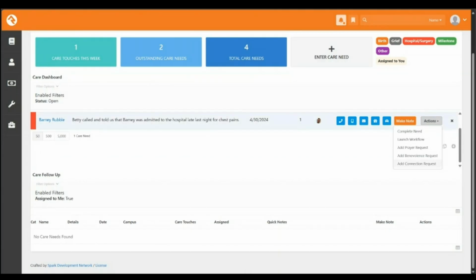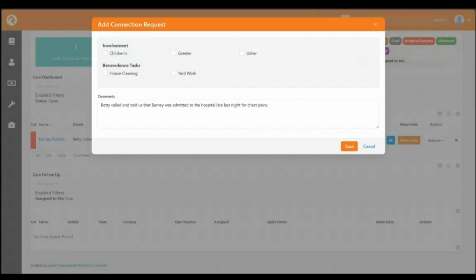Below are the steps to begin the process. So I can add connection requests. I did not call it church needs, I should have, but these are also configurable. When adding a connection request, you can restrict care needs to only specific connection types as well.